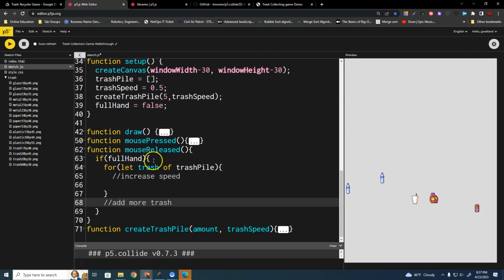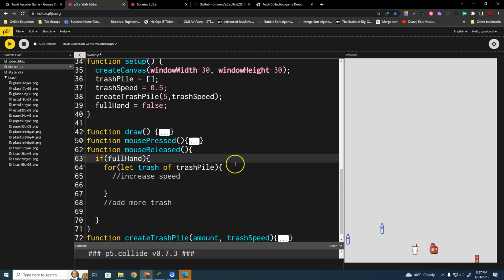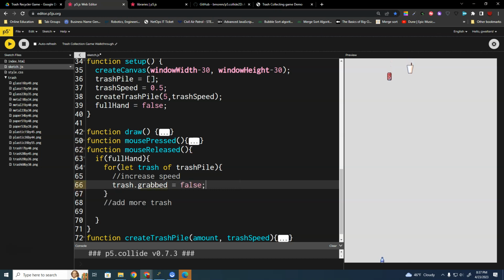Okay. And we can also, if our hand is full, we can also drop the trash. So that means that inside of here, if our hand was full, we were going through every single piece of trash. If the trash has been grabbed, then we are going to drop it. So we're making it so that it is false. Okay, let's see that work. We're still holding on to it.